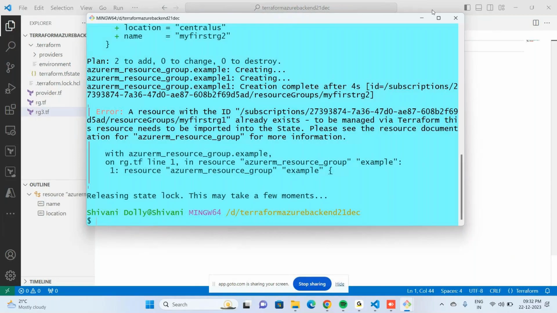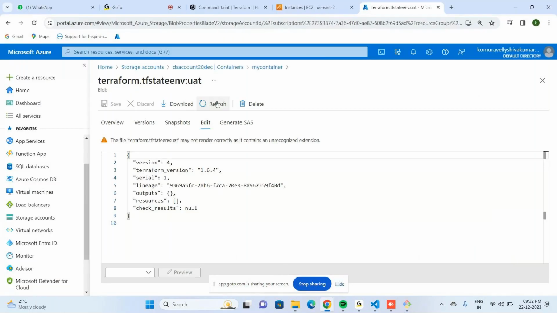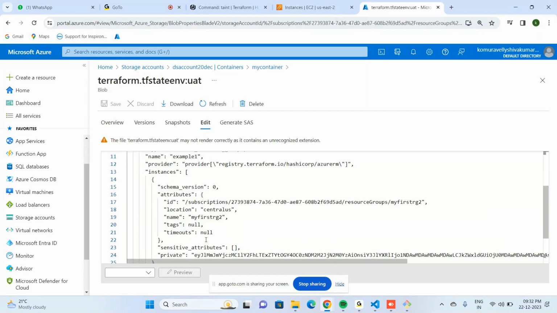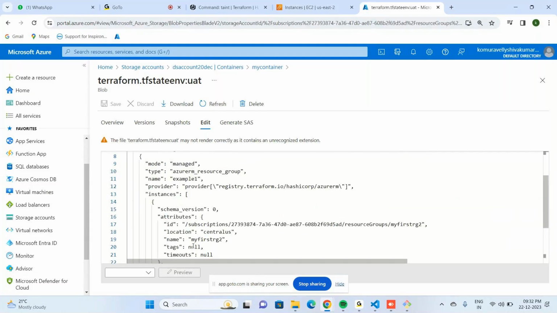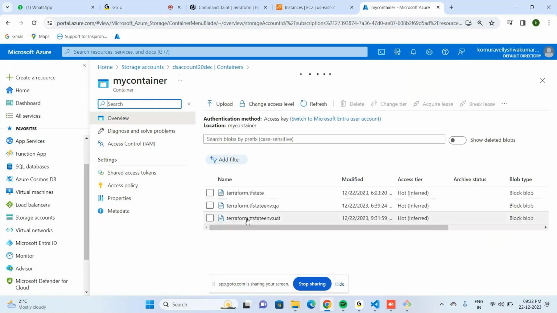Now let us check how many resources are created here. Refresh it. Seeing here, this state file is changed. Yes. Here in total we have three different workspaces. In total we have three state files. One belongs to default workspace, another belongs to QA, another belongs to UAT.